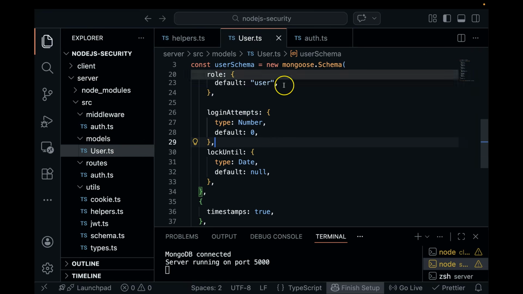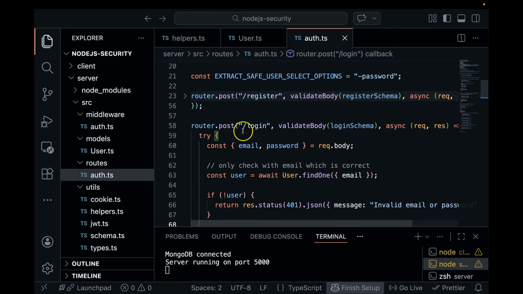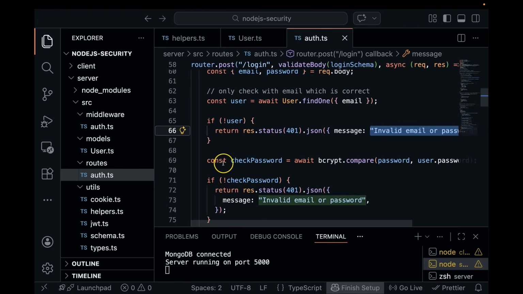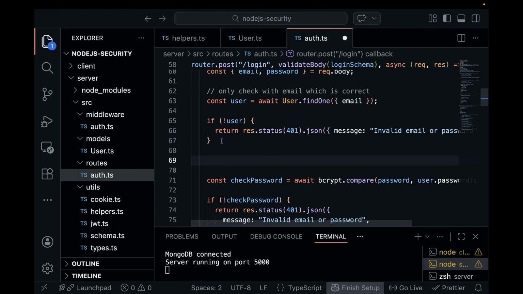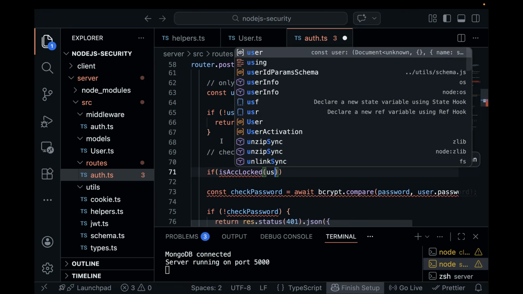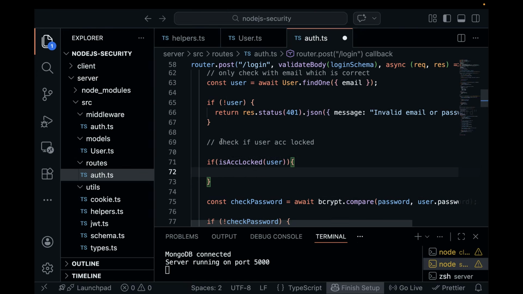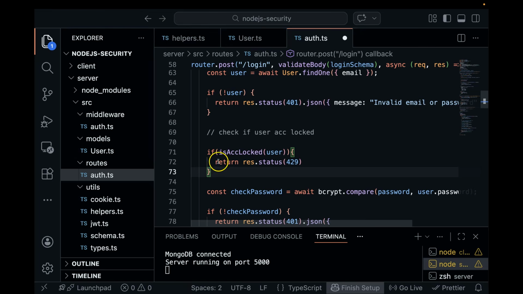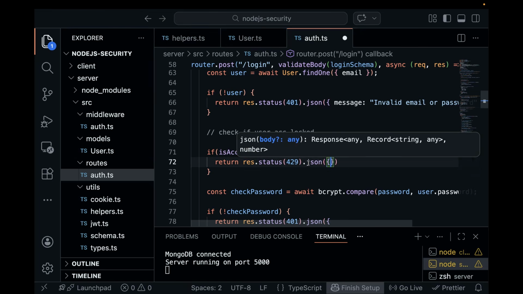Now where do we need to add this logic? We need to add this in our login route. Why? Because here we check whether the user is present or not. If the user is not present, you're returning invalid email or password, which is fine. Before you check the password, you're going to first check if the user account is locked. So I'll do if isAccountLocked, and we're going to pass user. Now I'm going to return res.status of 429.json, and you're going to pass a message.